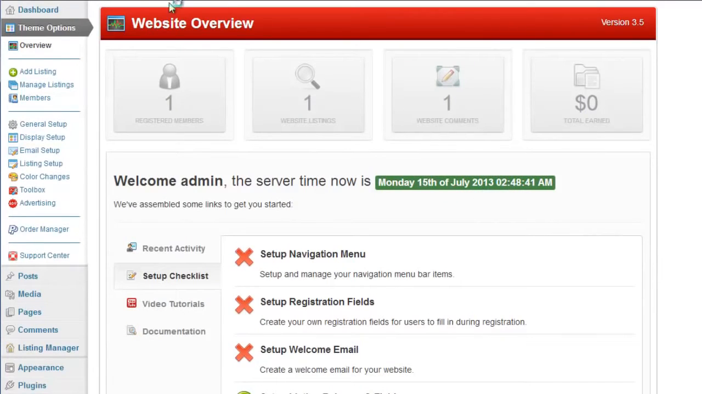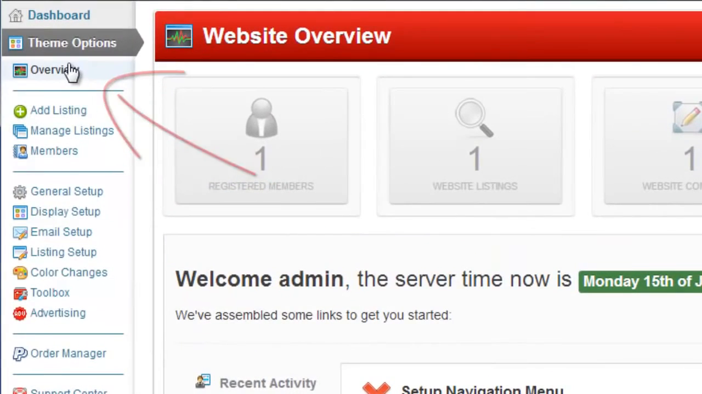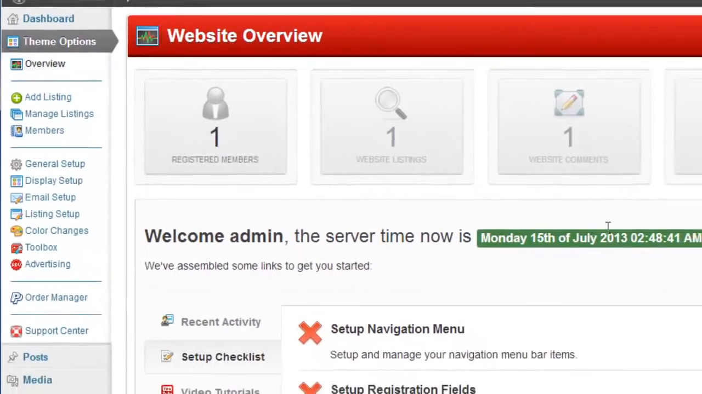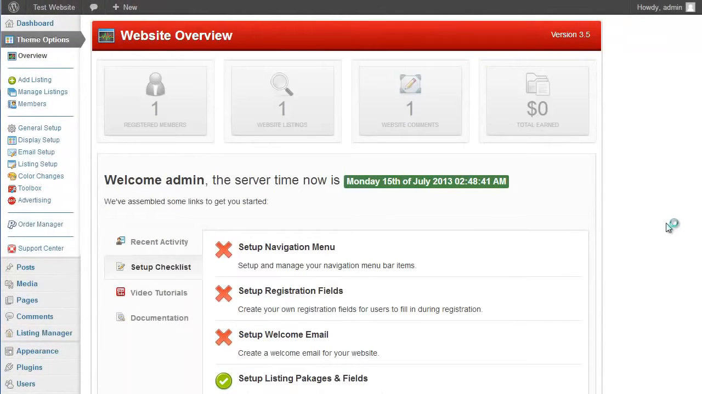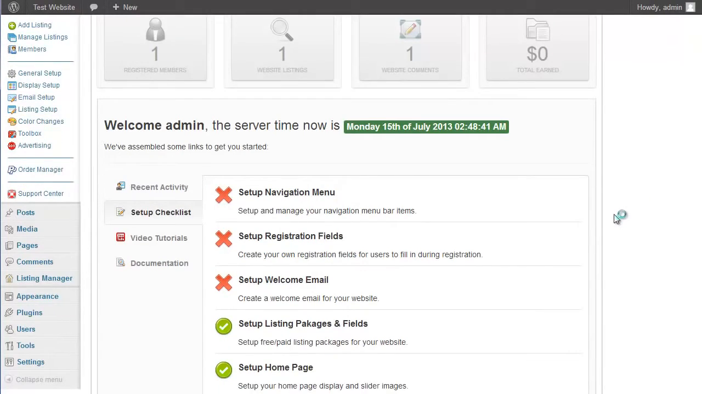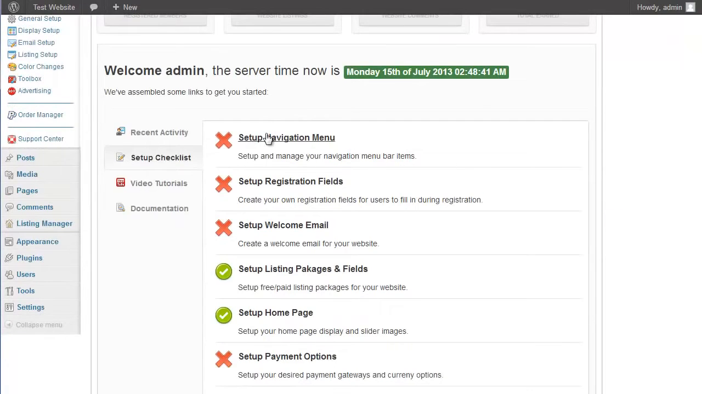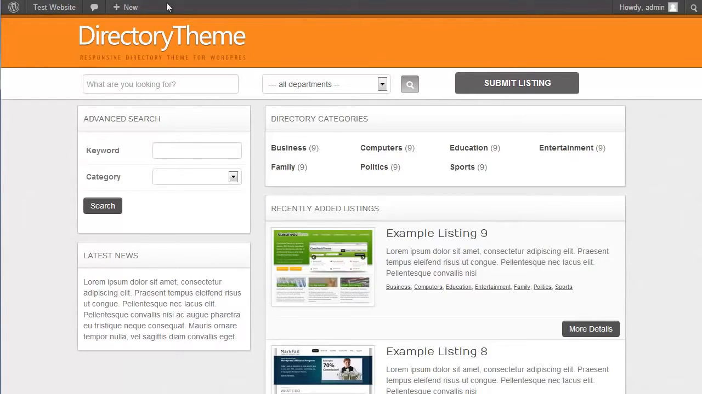Now we have an overview tab, which is the website overview, and it can be found again at the top of your theme options menu. The website overview is a great location to see if there's any problems with your website. And as you can see here, it's found and it's realized that we haven't set up a navigation menu. So if we look at our website, we can see there's no navigation menu.